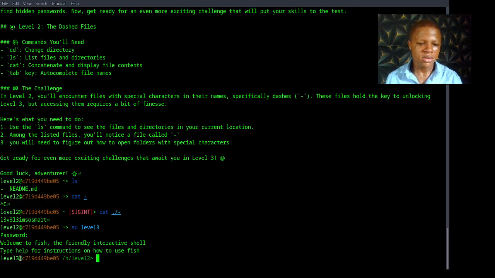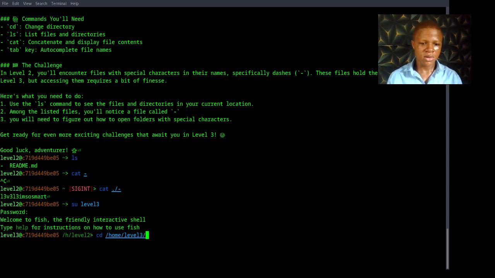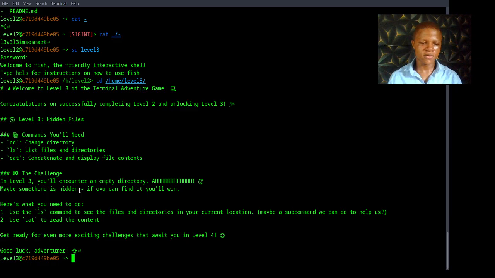So what we're going to do right now is see the instructions for level 3. I'm just going to cd home level 3. Yeah, so here are the instructions for level 3. They said we will be encountering an empty directory. This is really interesting, and they are trying to introduce us to something very unique.